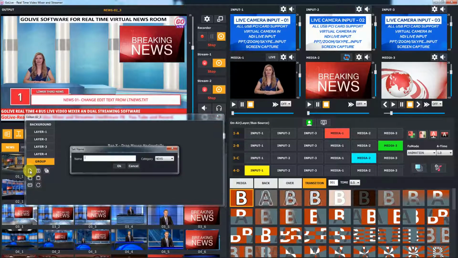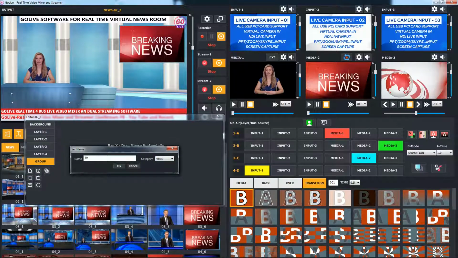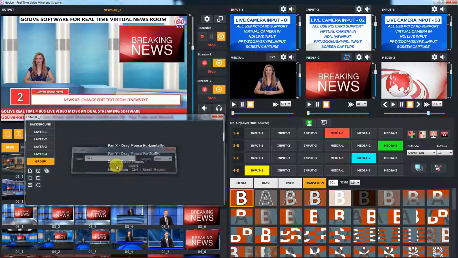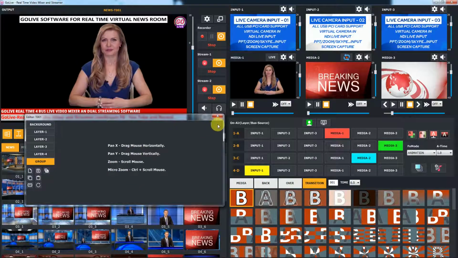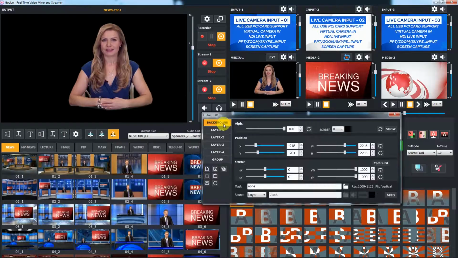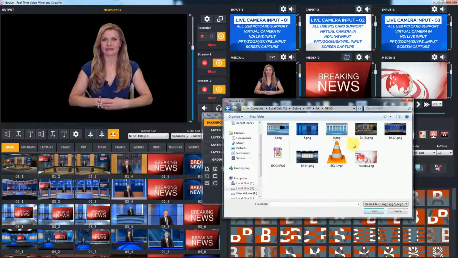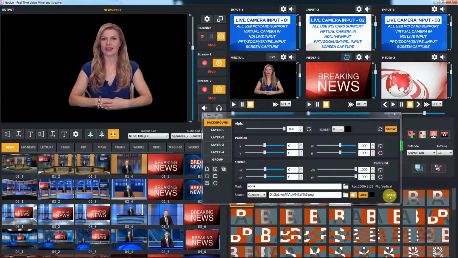Click on the New button to create a new set. Give a unique name and select the category in which you want to save it. Select the background tab. Click on the Reset button to set the position to full screen and enable the show option to show the layer in the set. Select the Custom Source option as we want to set an image or video source from a file. Browse the file and click on Apply to set changes in the layer.